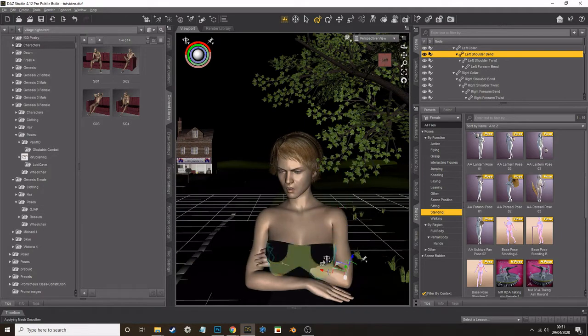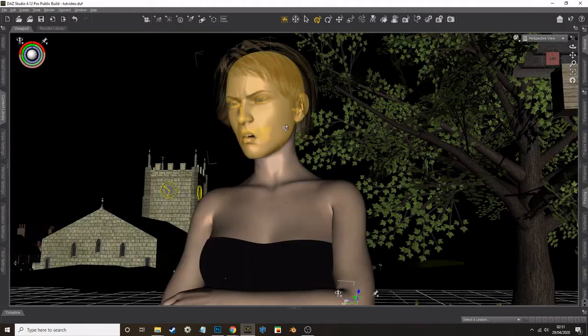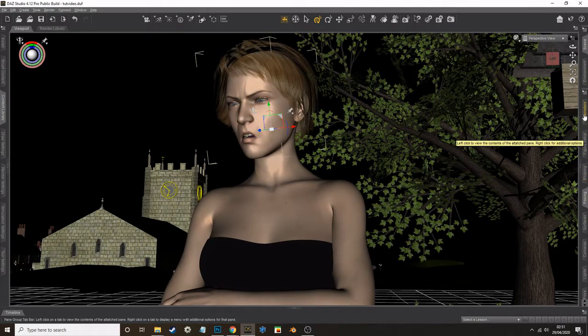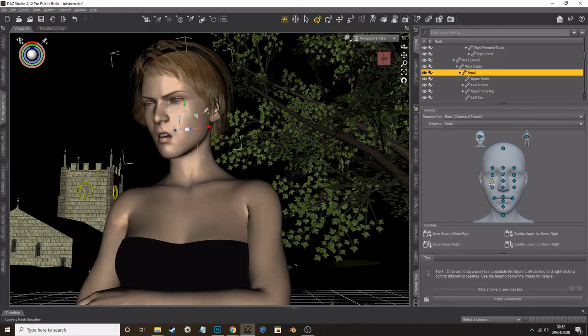Pressing which mouse button and moving in which direction will affect which muscles. Quite a handy tool for doing your expressions. For the mouth position, as if to show the way she's speaking, I've used the Visemes, which is under parameters, posing, and it's at the bottom there.